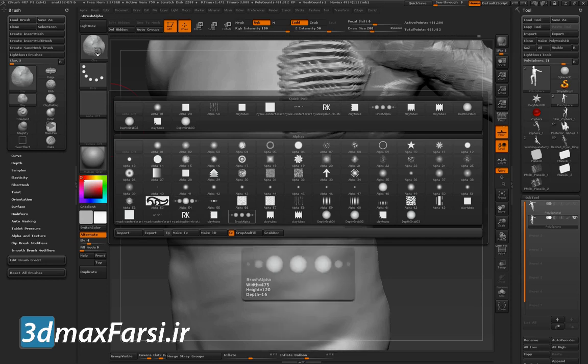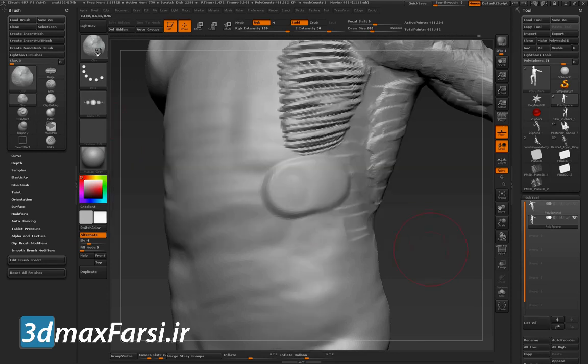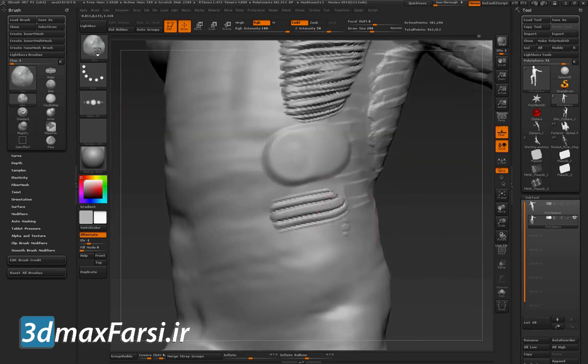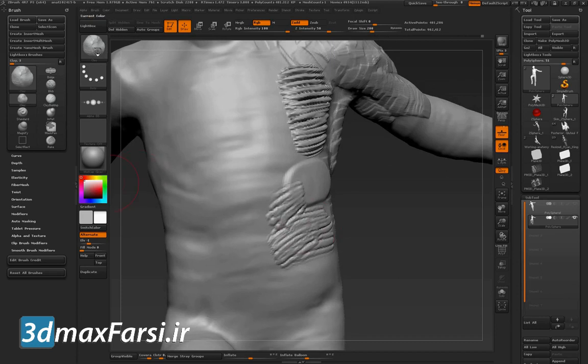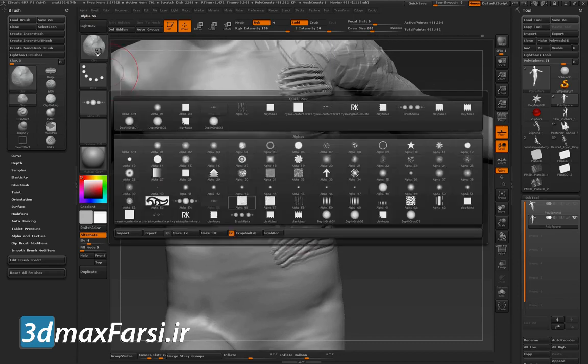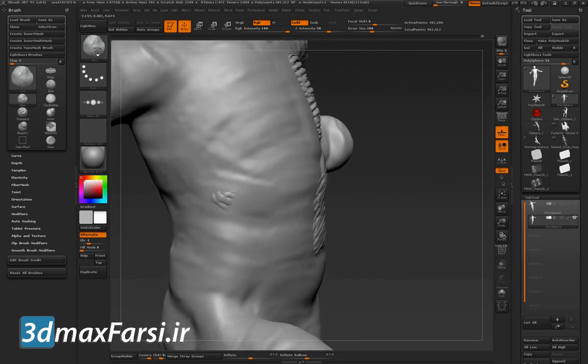In fact, actually, it is slightly different. So let's try alpha 54 or alpha 55, either one. There you go. These are defaults. So this means that if you want to create your own rake brush, technically all you've got to do is go to the clay brush, select alpha 55, and you've got a rake brush.